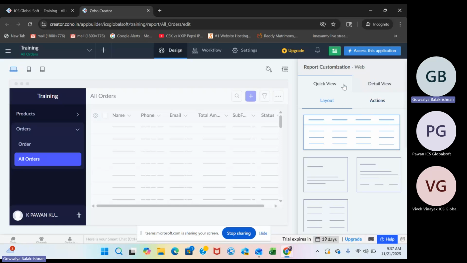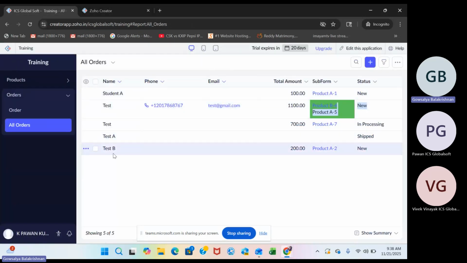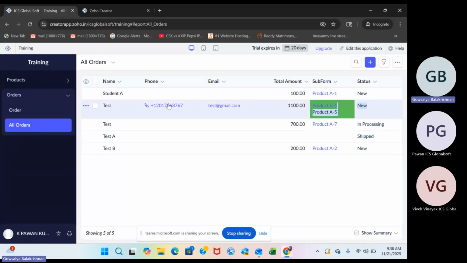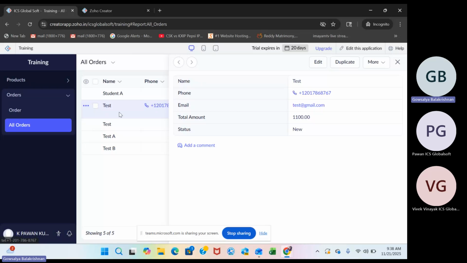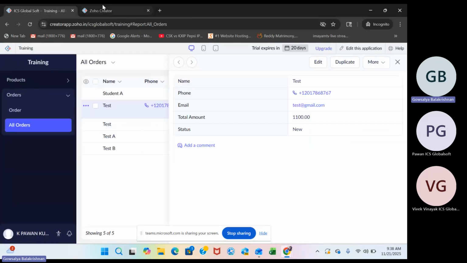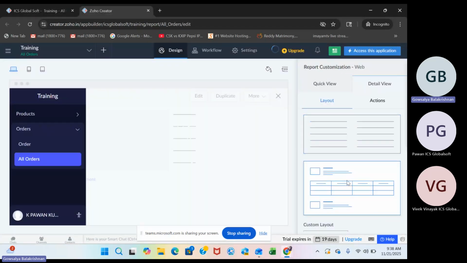When you edit a report, you will get this screen. There are four menus here. One is quick view, which is this view in the report. The detail view is what comes up when you click on a record. The detail view and layout are integrated. This is Zoho's default layout, but if you want to change it, you can.